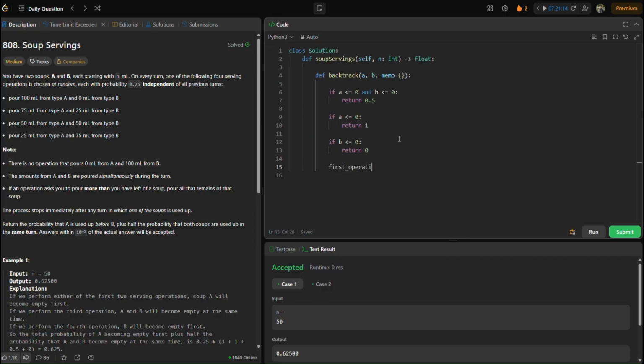So now we get to write our four operations. The first operation will be a backtrack of A minus 100, and B will remain the same. The second operation would be calling the backtrack function, and A will minus 75 and B will minus 25. Our third operation would be backtrack of A minus 50 and B minus 50. Our last operation would be backtrack of A minus 25 and B minus 25.